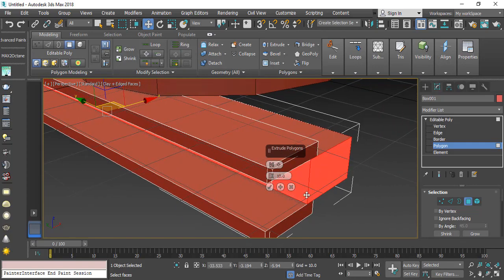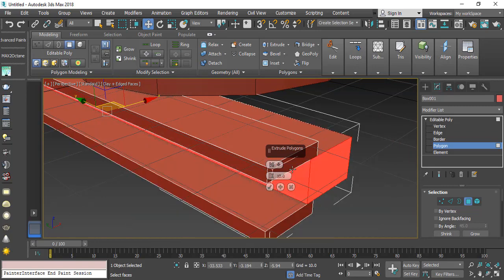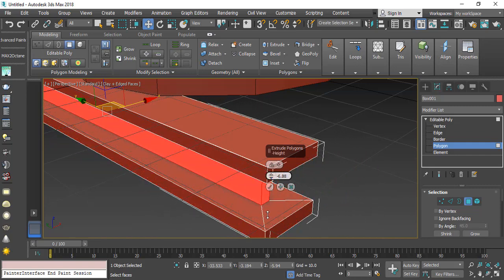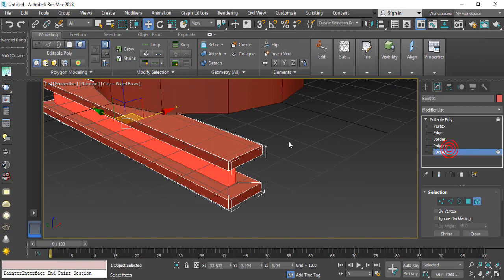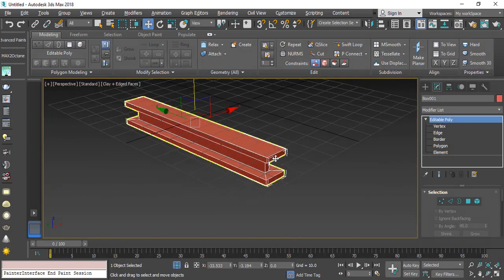The extrude doesn't work well because it is in group by default, and you must change it to local normal, and then decrease its value to -1 to create your girder base form. Alright, let's isolate it with Alt and Q.